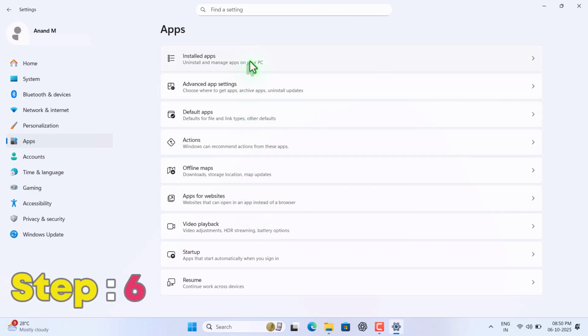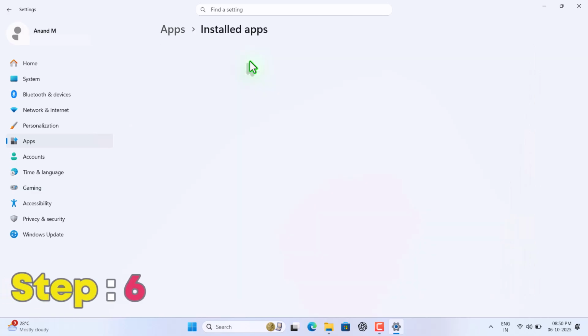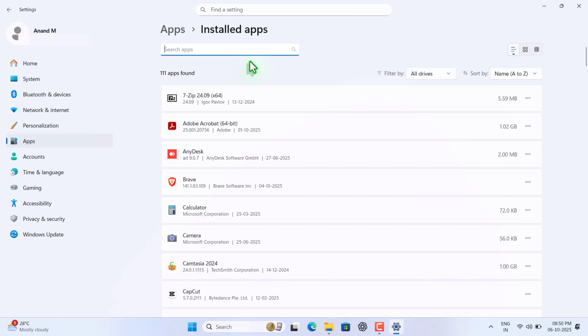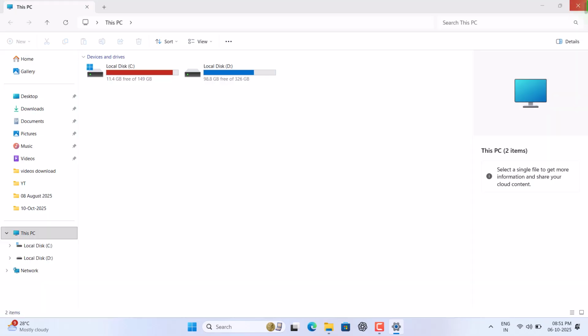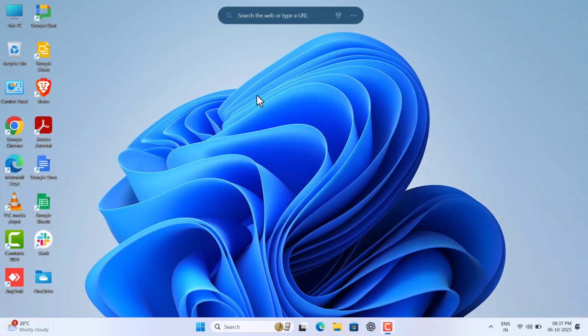Step 6. Let Windows breathe. After cleaning up, your Windows 11 should have more free space and run more smoothly. This improves not just speed, but also system stability and gaming performance by reducing background disk load. In this example, I freed up around 1 gigabyte of space, but on your system, you could easily clean up 10 gigabytes or more, especially if you've been using your PC for a while. So, keep your system optimized regularly. It'll help Windows run faster and reduce lag or crashes.